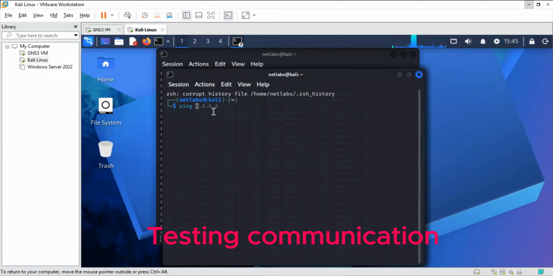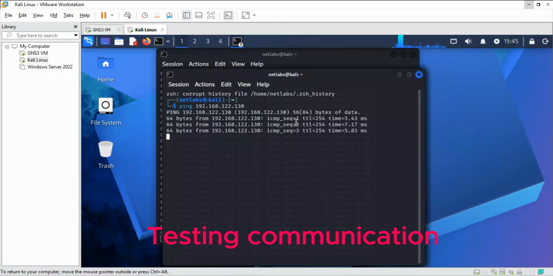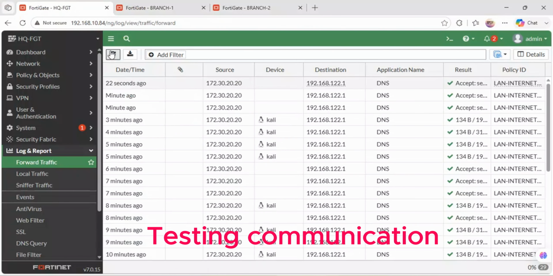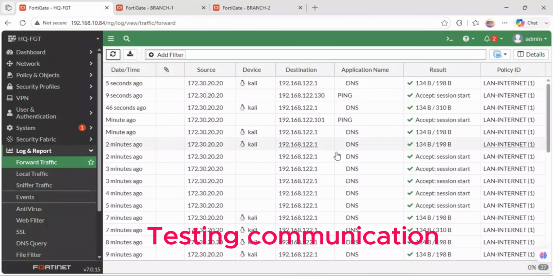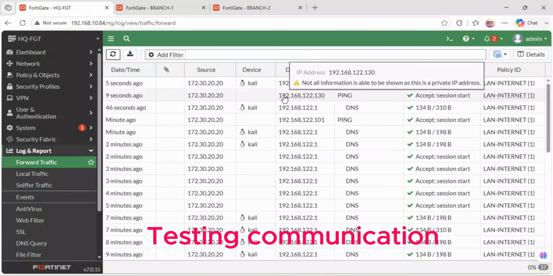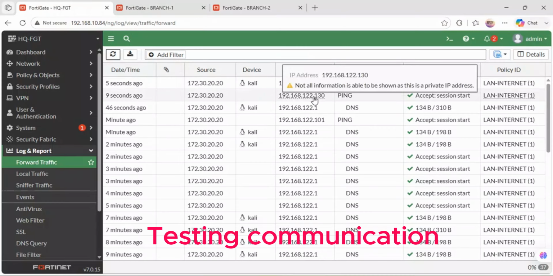Let's try this: 192.168.122.130. You see? It's able to reach. So let me now refresh. You will notice something. At this point, it was accessing the gateway, the same machine. At this point, it is accessing the IP address for the branch 1.